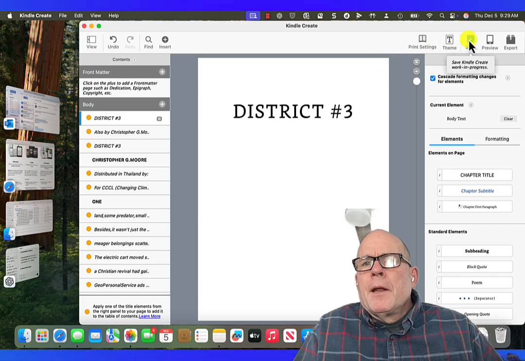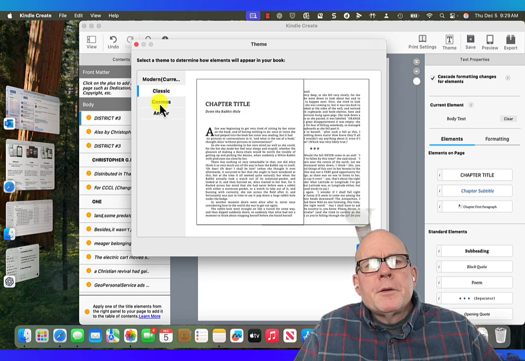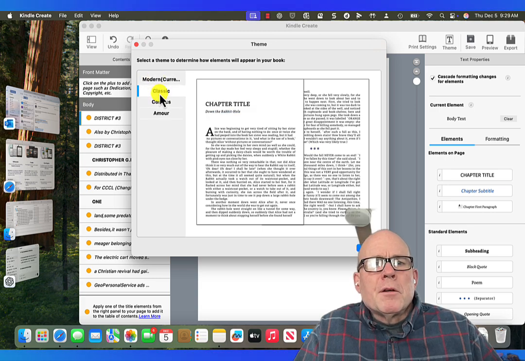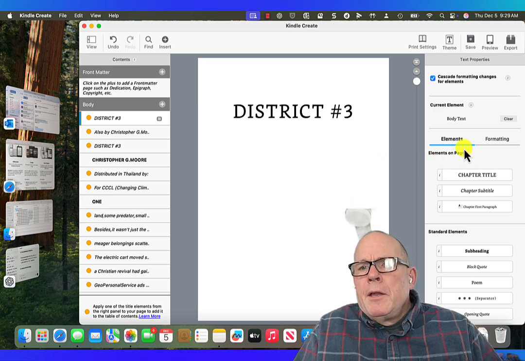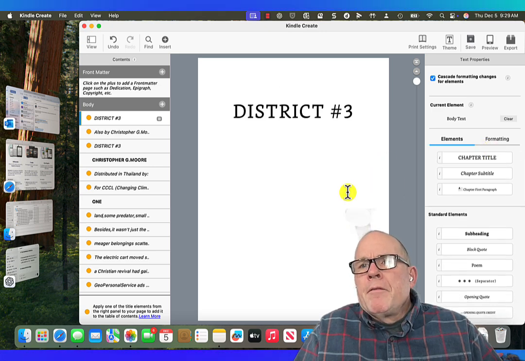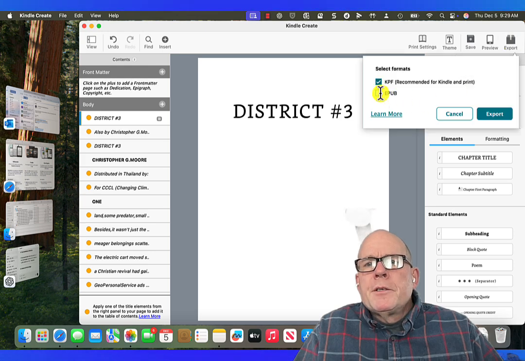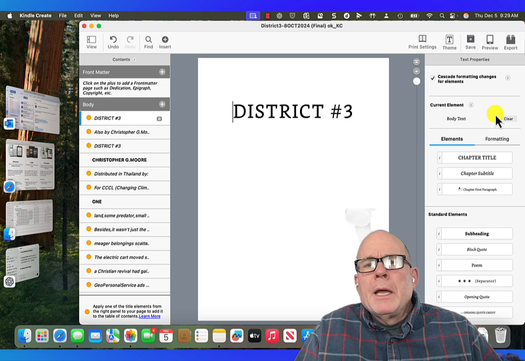And then I'm going to go ahead and choose a theme. Right now by default, it's modern. You can do classic, you can do Cosmos, or you can do Amore, and those are just the different types of themes. Modern is the current one. I'm going to go ahead and go to classic. I think that looks a little bit better. And then you can change all of these things, but I'm not very good at this stuff, so I'm not going to worry too much about it. I'm going to export this as a KPF and a Kindle EPUB format.